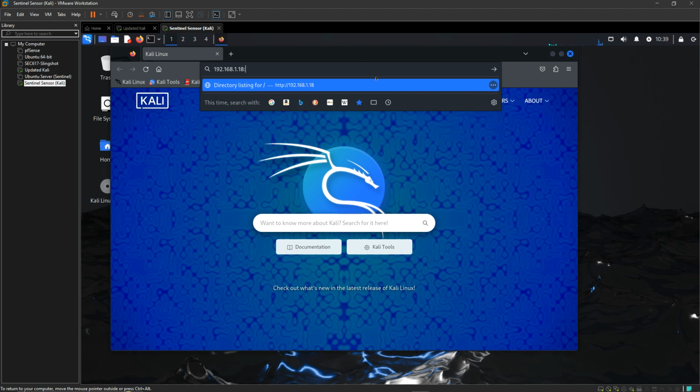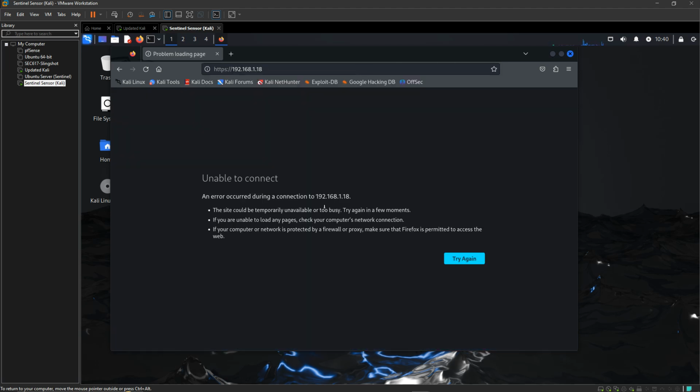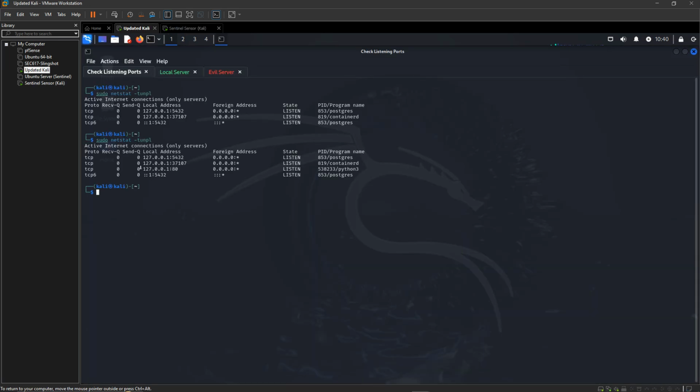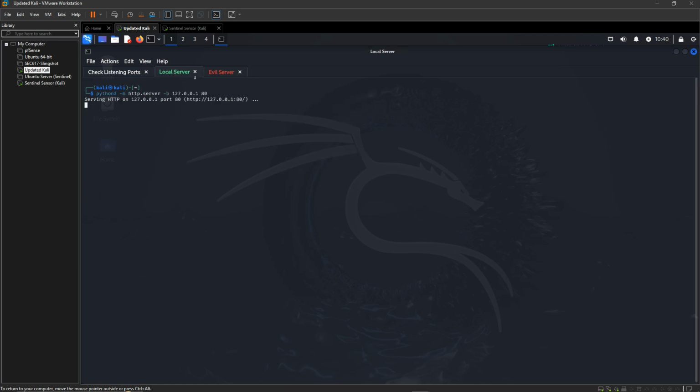If I were to try to access that web page, I'm just going to type in http://, we don't technically have to put that in, but if I did try to access this, what you'll notice is it's unable to connect. Why is that? Well, as we stated before, this is listening on local, right? So if I'm an attacker and I want to try to get access to that web server, it's only listening on local, so it's nothing I can do about that.